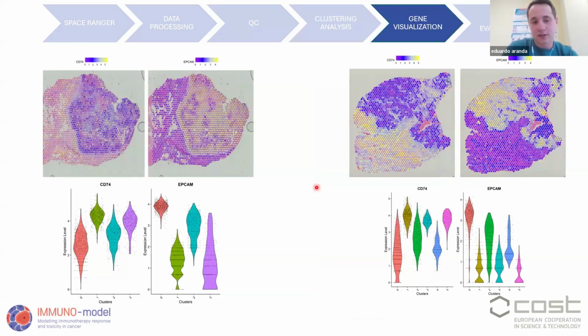Later, another important thing is the gene visualization. You can see all the genes that you want. For example, I show here a very simple example using a stromal gene, CD74, which is in the stromal region, and EpCAM, which is in the tumor region. That is an epithelial gene.